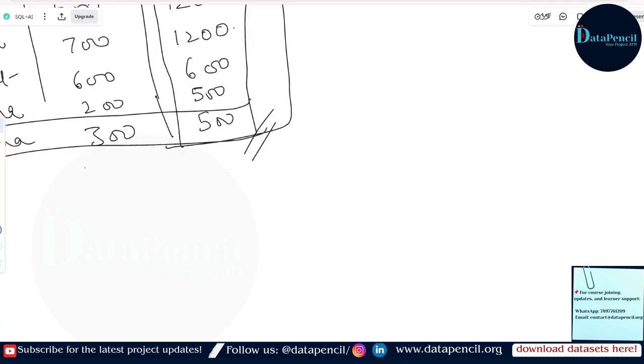So, suppose we have values 100, then 200, then 300, then 400. These are our values for the 1st, 2nd, 3rd, and 4th row. Now we want to calculate the moving average.